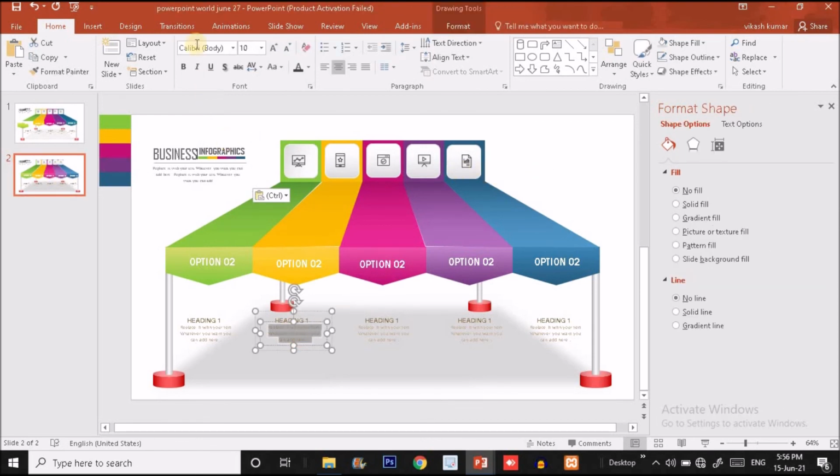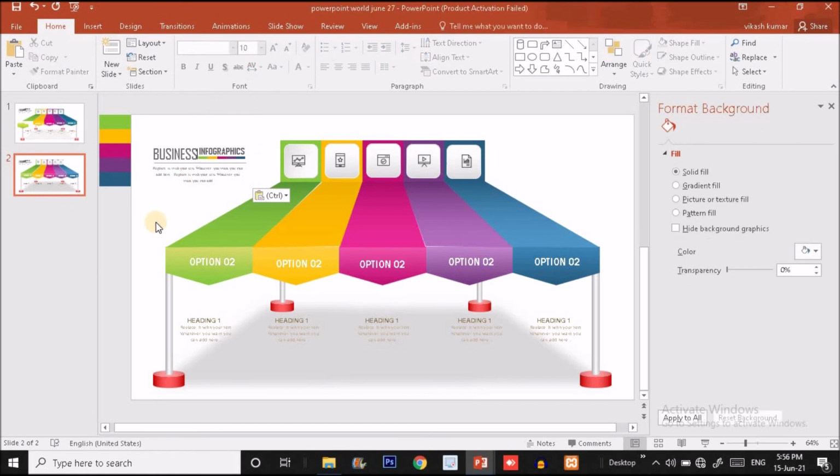So as you can see here, for the detailed text I'm using Calibri Body and the size is 10. For the heading text, Swiss 721 BT and the size is 12. For the option text, I'm using this particular font and the size is 20. For the business text, I'm using this particular font and the size is 28. For the infographics text, I'm again using this text style, but the size is small. And for the detailed text, I'm using a price tag and the size is 10. So this is all about the text style and the font style.